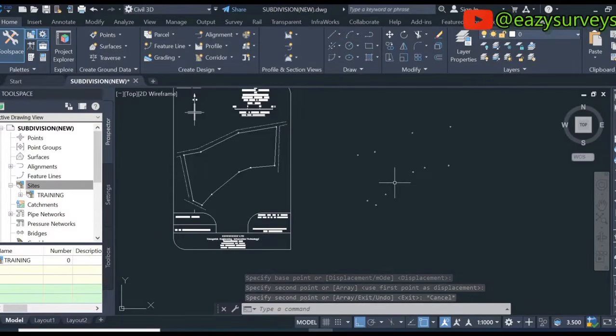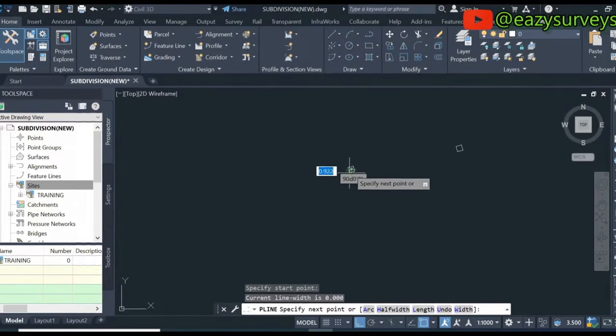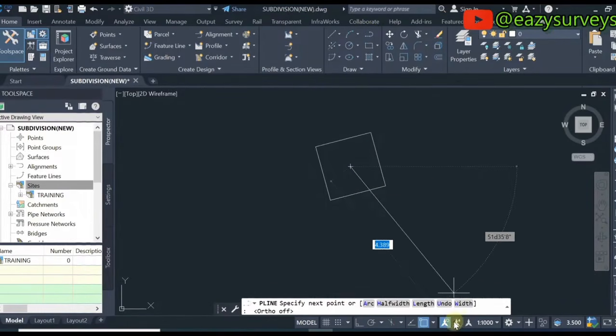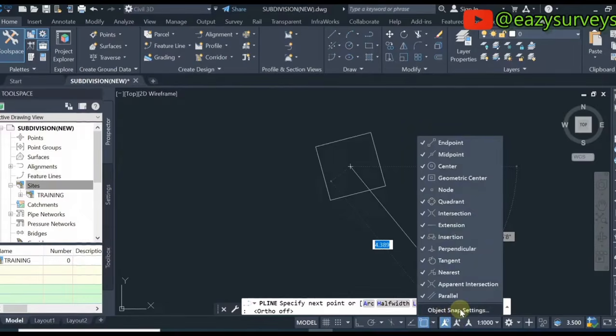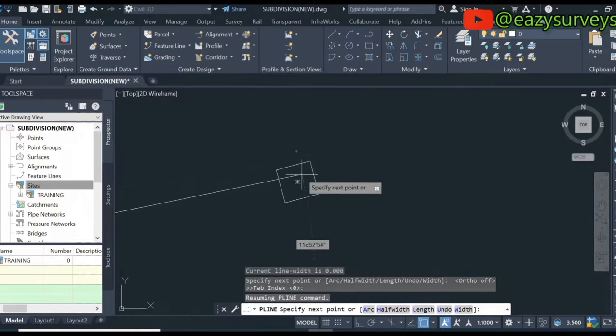Alright, so the next thing to do now is to join these points according to the way you ran your survey, clockwise. So you use the polyline tool. Make sure you use the polyline tool, click on it, then you start joining your points. So if your snap is not activated, you have to come to this icon, the object snap here, click on it, click on Object Snap Settings, then select all. Alright, then you click on OK, it will be activated. Then you start joining your points.